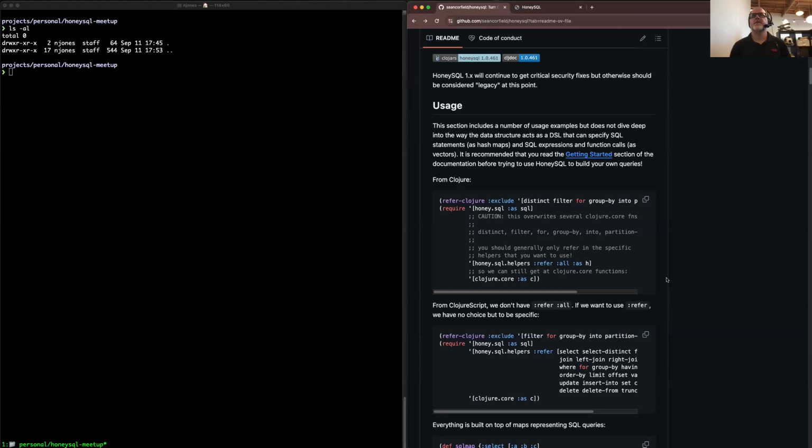Usage section contains a number of usage examples, but does not deep dive into the way the data structure acts as a DSL that can specify SQL statements as hash maps and SQL expressions and function calls as vectors. Recommend that you read the getting started section of the documentation before trying to use HoneySQL to build your own queries. All right. Sounds like a good place to go.